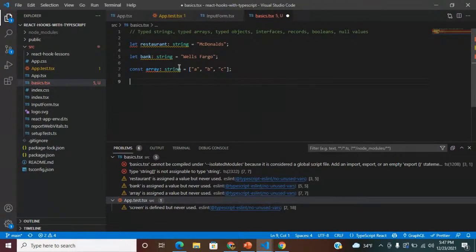This gives us a very interesting error message, and it says type string is not assignable to type string. So we have to actually type our arrays slightly differently, and that's what I'm going to show you now. We don't want to assign the type right there at the beginning of our array, but we can do it a different way. So how do we do it?